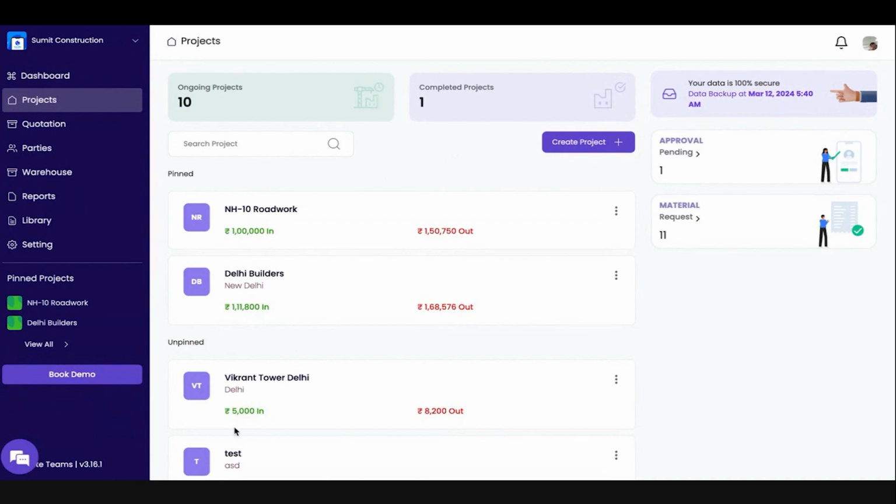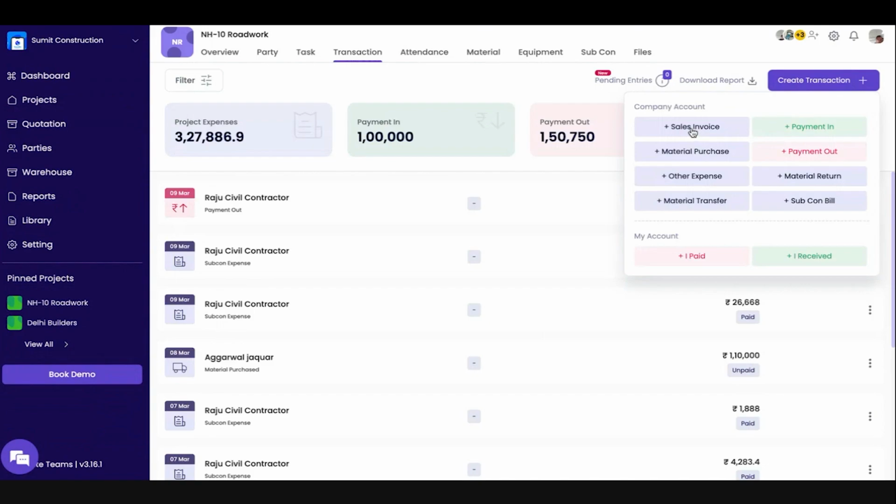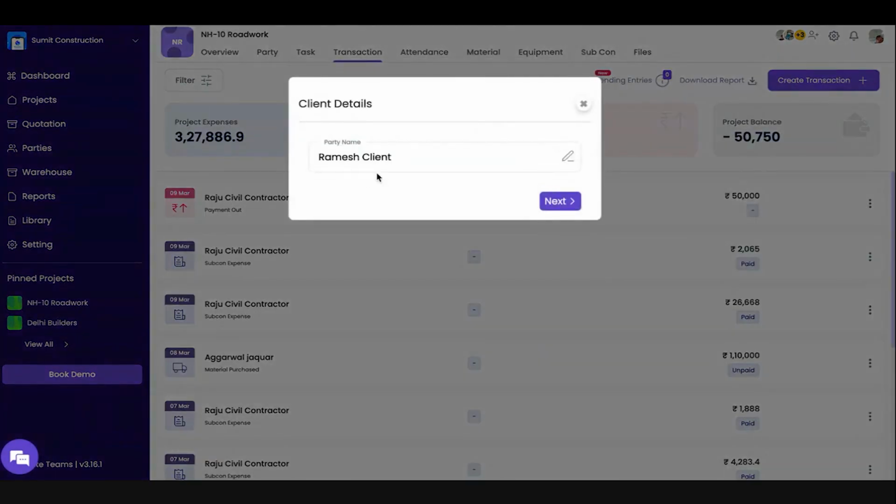So these are my projects. As a super admin, I can see all my projects. Let's go into the first project, which is called NH10 roadwork. Here, let's create an invoice for our present client, right? So we'll click on create transaction. We'll click on sales invoice.